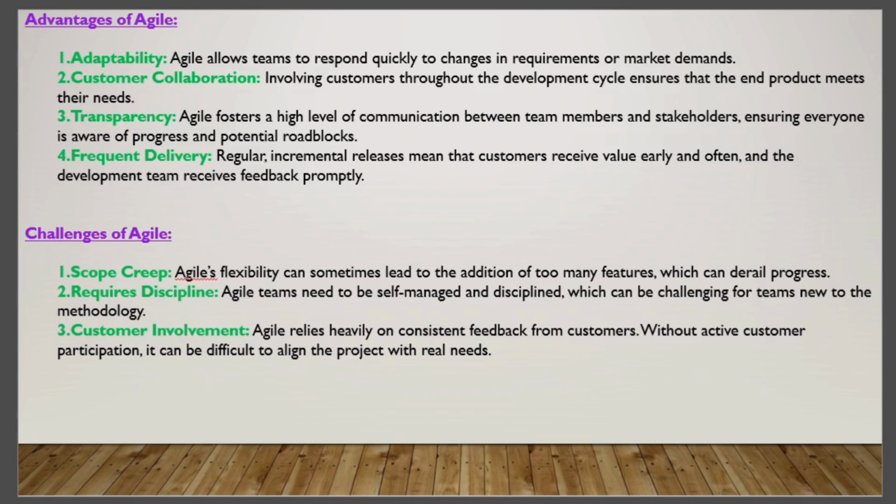Then see the challenges of Agile. First one is scope creep. Agile's flexibility can sometimes lead to the addition of too many features, which can derail progress. Second is required discipline. Agile teams need to be self-managed and disciplined, which can be challenging for teams new to the methodology.